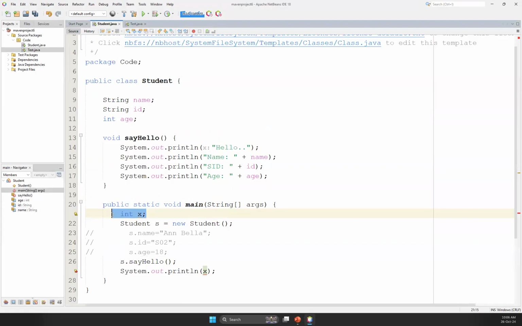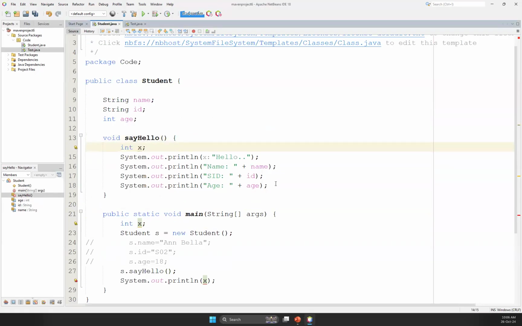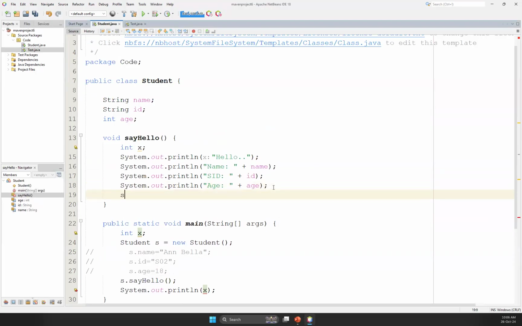Right now, you can declare this variable inside this method as well. And if you try to print the x variable, here also you'll get the same error. Why is it? Because local variables are declared inside the method. But remember, the local variables must be assigned a value before using. The local variables must be initialized before using.